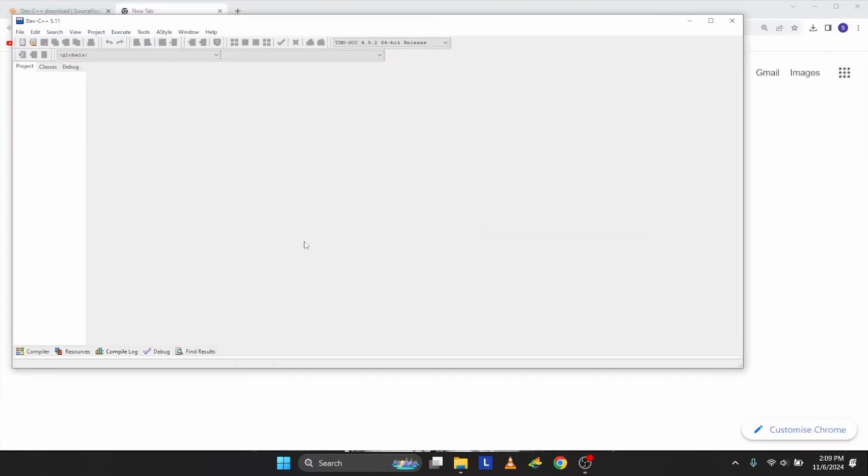To start coding, go to File and select New Source File. This opens a blank file where you can write C or C++ code. Since this is Dev C++, let's start with a C++ program. To begin, type #include <iostream>.